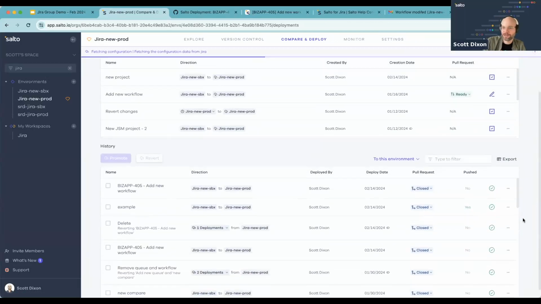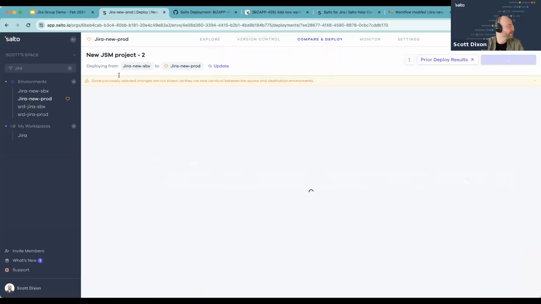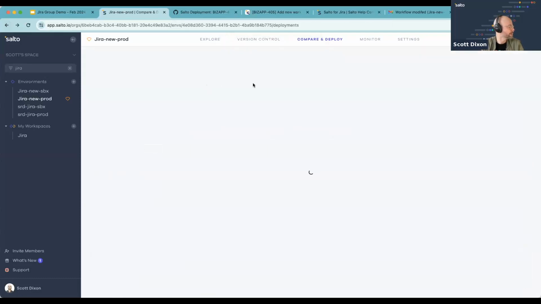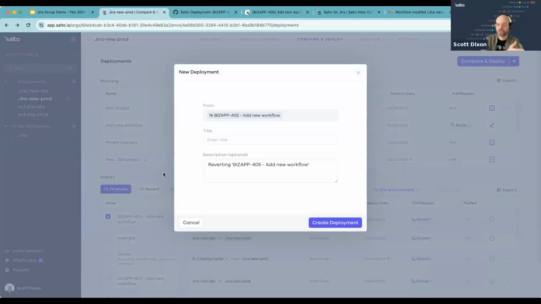Now, even better than that, let's say that this deployment that I just did, where I added this new workflow and I added the status, is a relatively simple change, but what if it had some really unintended consequences for my users in production? I needed to revert that change. With Salto, it's as easy as selecting that deployment and clicking revert, and Salto will then create a deployment that essentially reverses everything that you just did in that deployment.